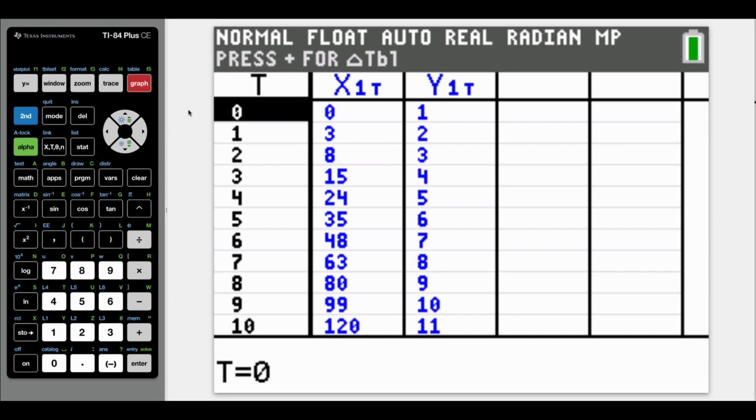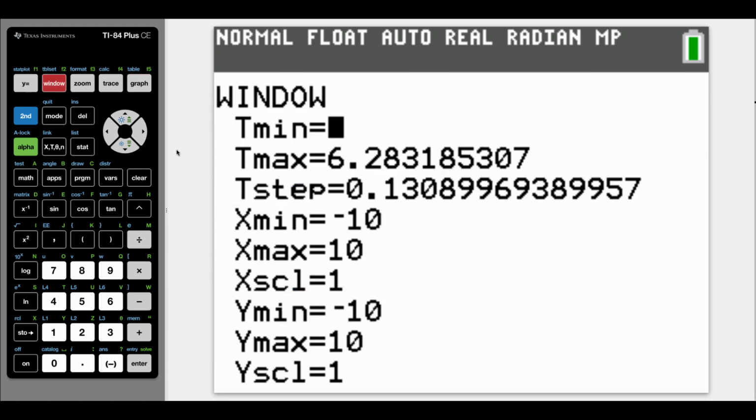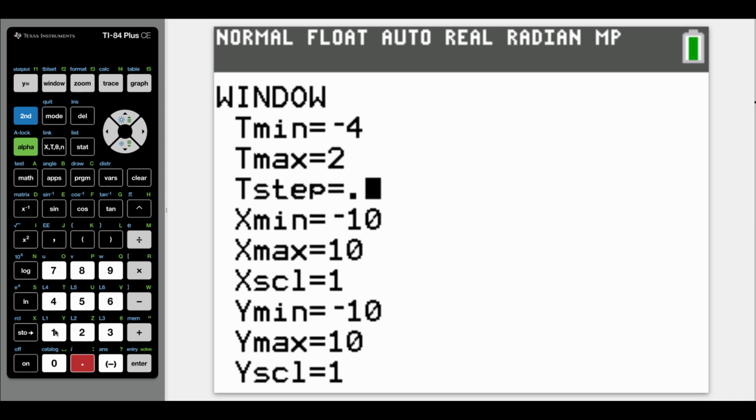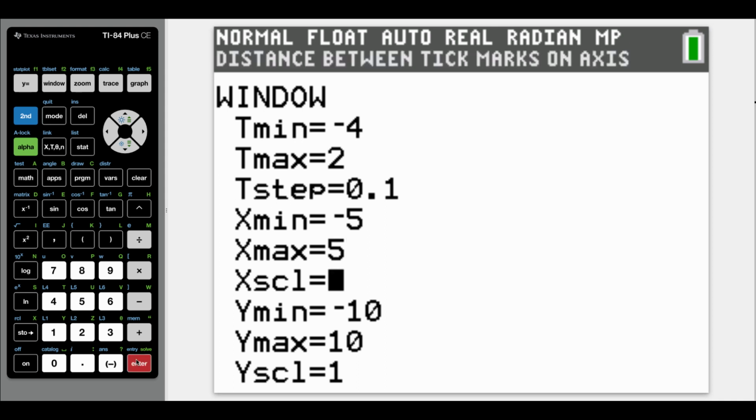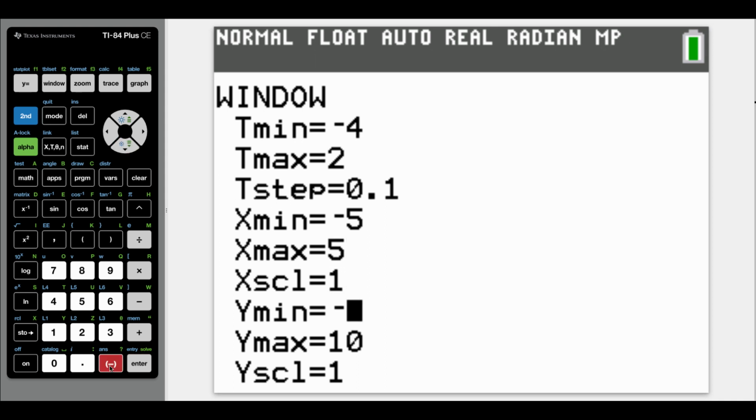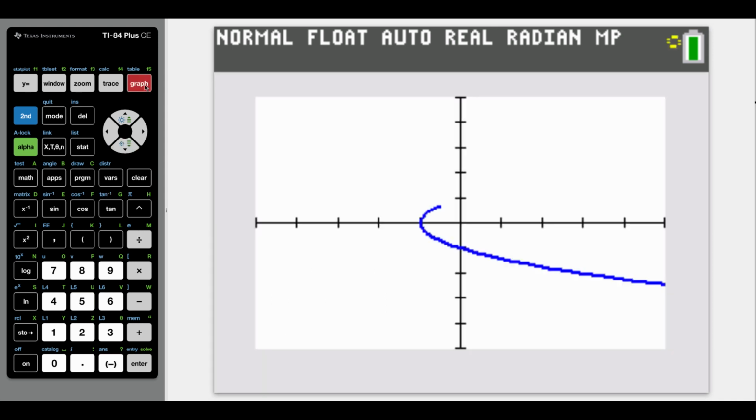Now before we graph this one out, I want to take a look at the window in here. I'm going to adjust my window a little bit just so when we graph it out, we get a nice picture of what we're looking at. For the t minimum value, I'm going to put -4 in there. For my t maximum value, I'm going to put 2. For the t step, I'm just going to put 0.1. For my x minimum, I want that to be -5, and my x maximum, I'm going to make +5. And for my y minimum and my y maximum, I'm going to go -5 to 5 as well. And now I'm going to graph this out.